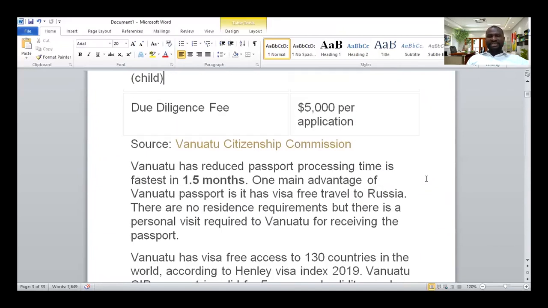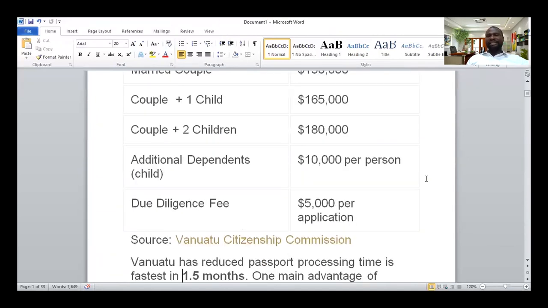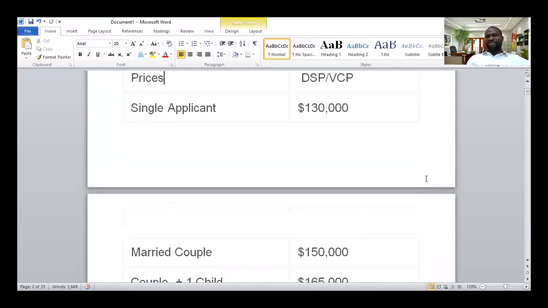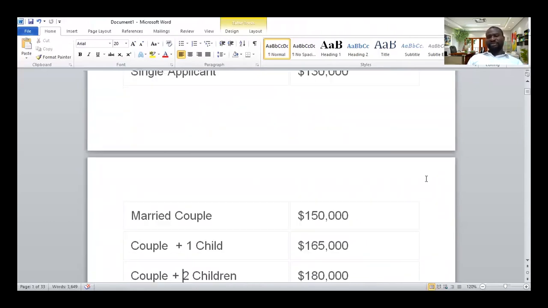But you will need this amount of money. Okay, so if you have this money, it's not a bad idea. You might want to try out that country. There's no extra expenses apart from what I've told you.